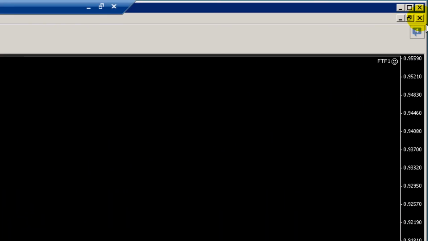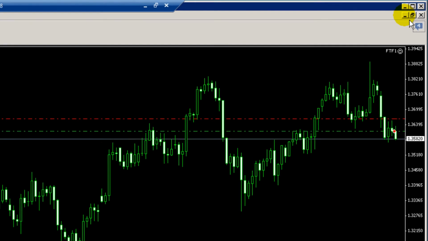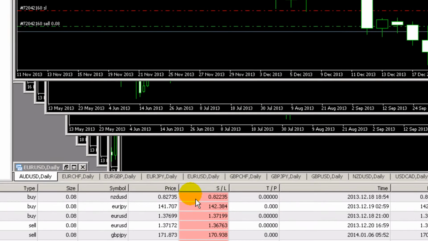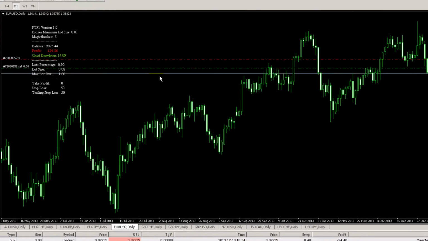This minimize and close button here that sits just below the ones to do with Metatrader 4 are specific to the chart we're looking at. Now if we minimize it, that's okay. We can go back to the button here, right click and then say maximize, and it comes back.